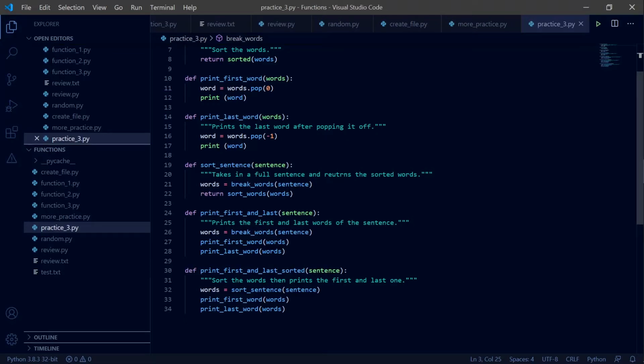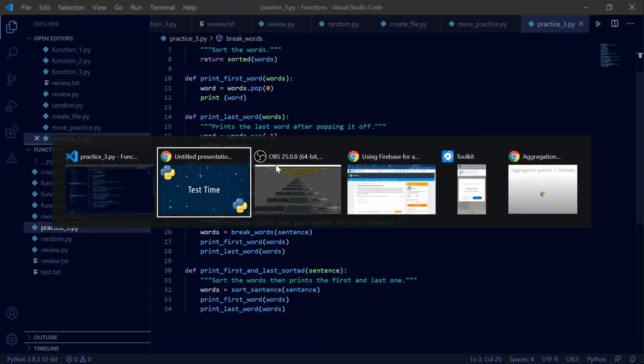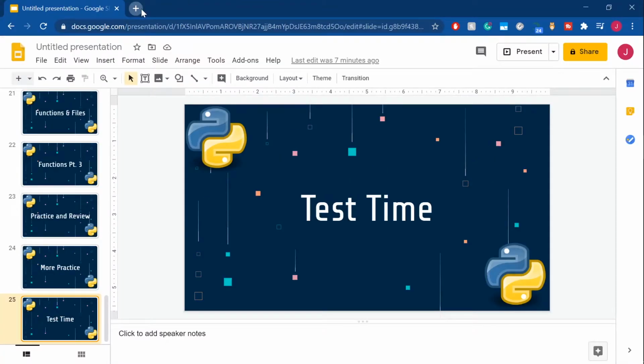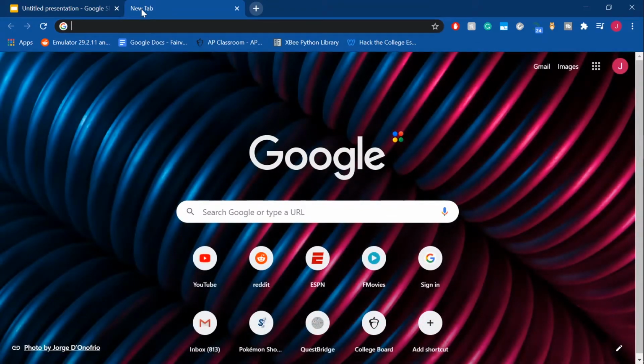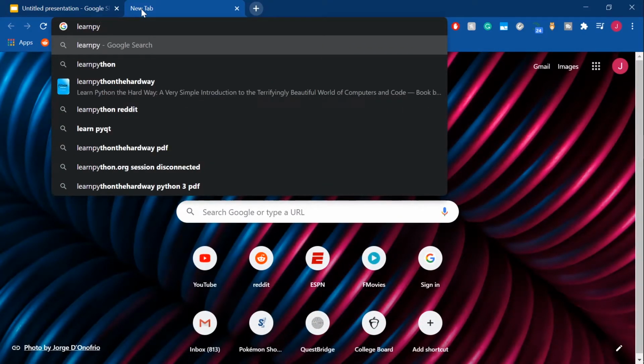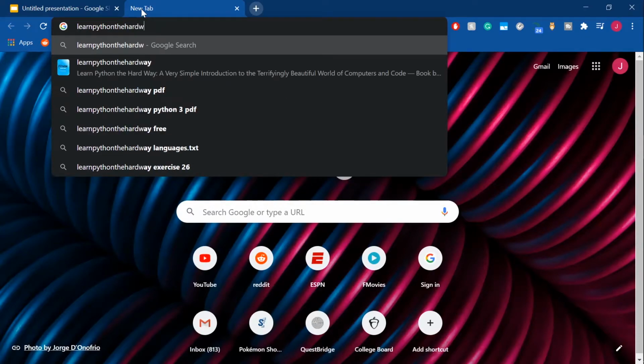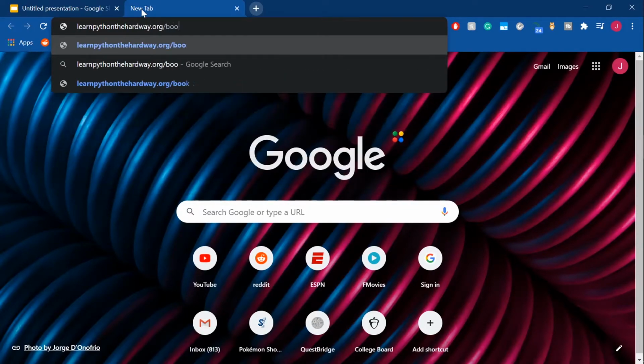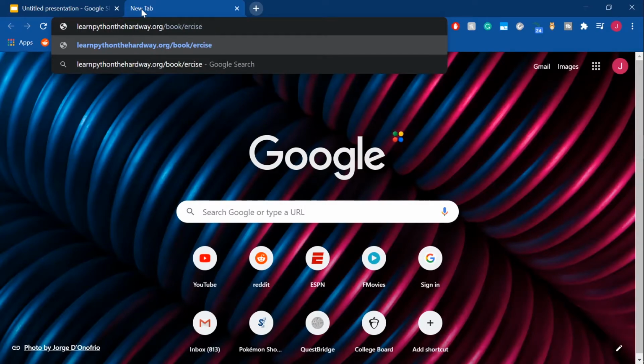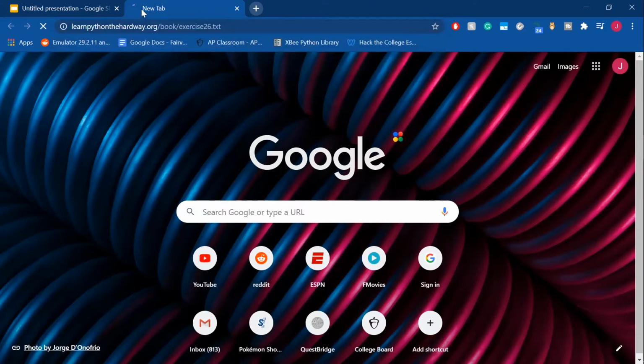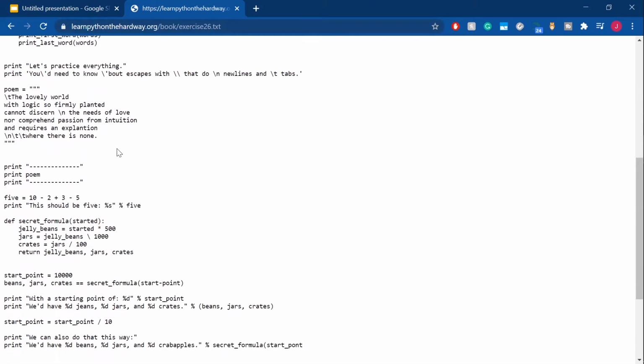So it's going to be a code someone else has already written, and we're going to go to a website to do it. I'll link it in the description, or you could just type it out, and I'll just type it out right now, and we can look in the search bar. So we're going to call this Learn Python the hard way.org/book/exercise 26.txt. So this is going to be a text file, and it's all right here.